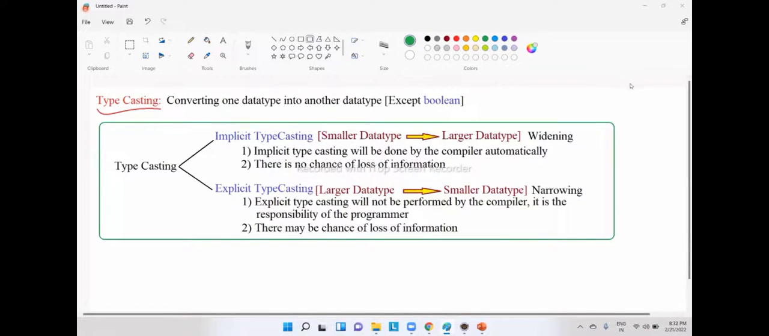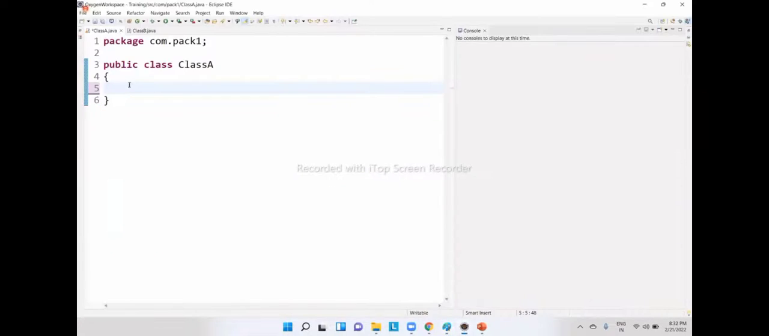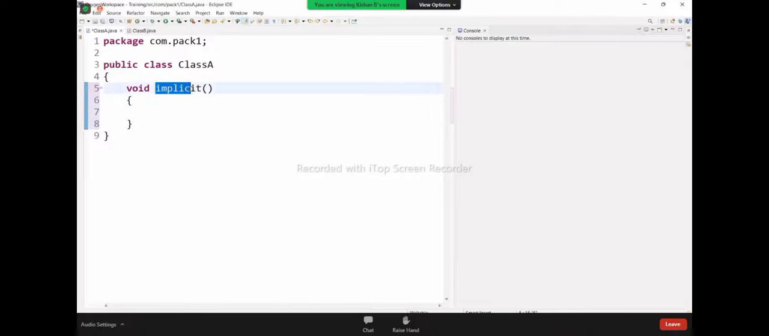That's it, guys. That's it regarding the theory. Now let us try to work on implicit and explicit typecasting. Let me have a method, void implicit. I'm just taking the method name as implicit. Can I take the method name as implicit, guys?